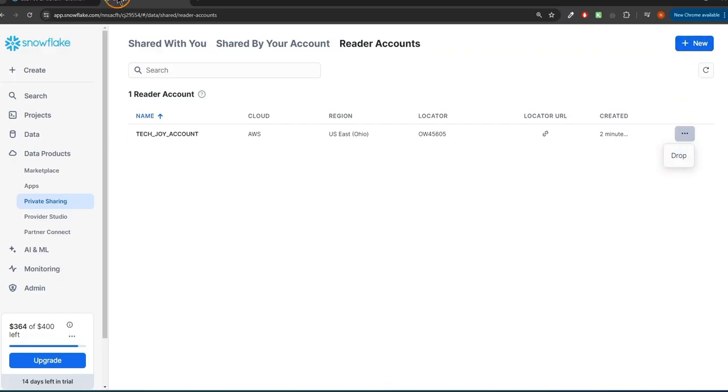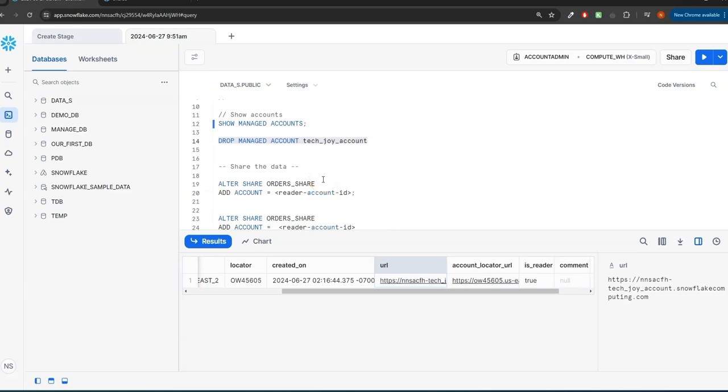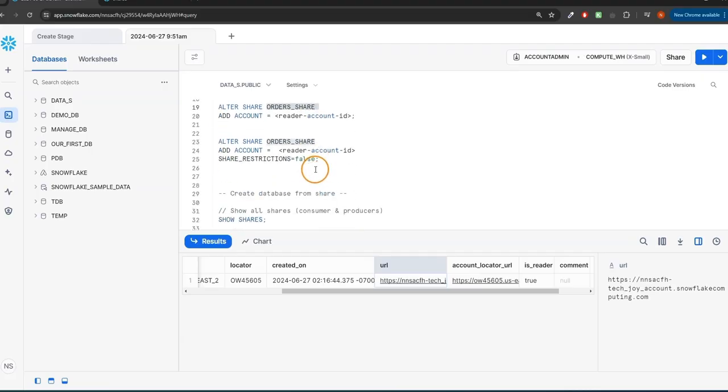So now what we need to do, of course, is share the actual data. We already have set up this orders share, this share object, and this share already has access to the data: the database usage, schema usage, and select on the table. And now we just need to add the account. So here we need to add this to this share, and then we will also have access to this.